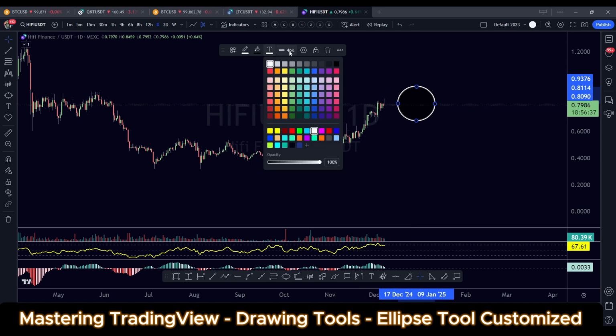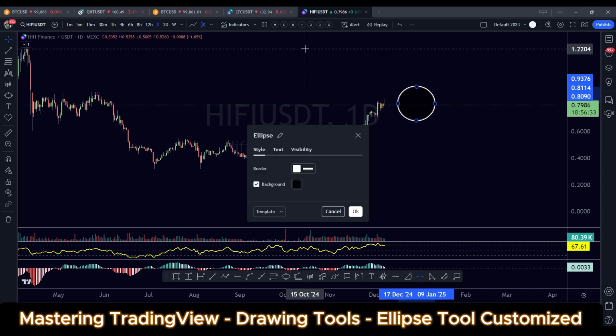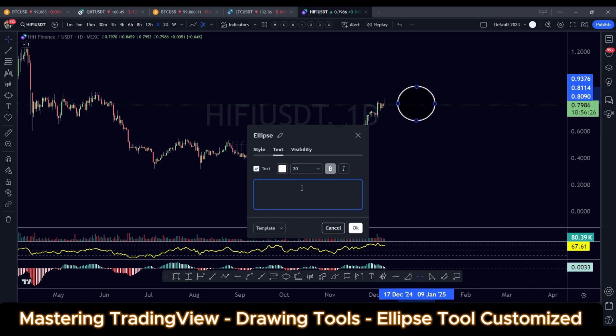Here is the text. Here is the thickness. And then for the settings, here we have the same options. For text, I could put whatever I want inside this circle. Now I already have templates. And for this, we're going to do 50%.